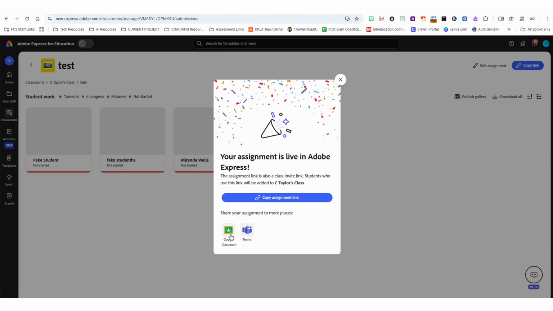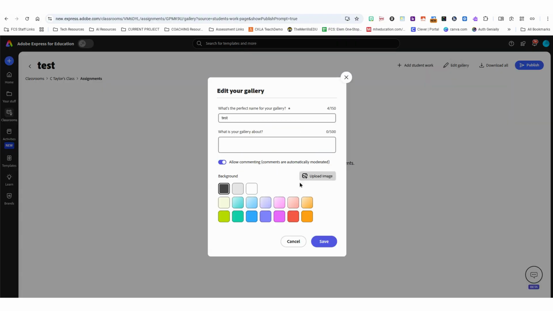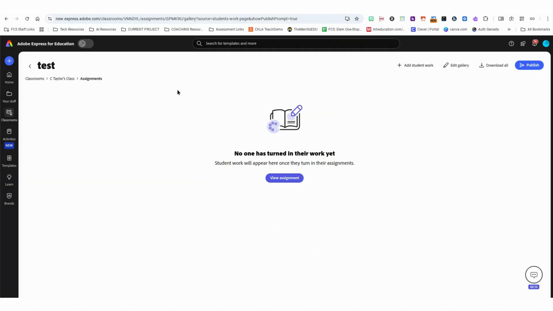You'll notice here I can either share my assignment straight to Classroom or I can copy the link. And then publish galleries, what I was talking about earlier. I already have it published, but if you do that, you can also say Edit Gallery, and this is where you can turn off the commenting. Click Save. You can also customize the gallery so the background is a specific color. All right, and then you can click Publish, and it will show up.